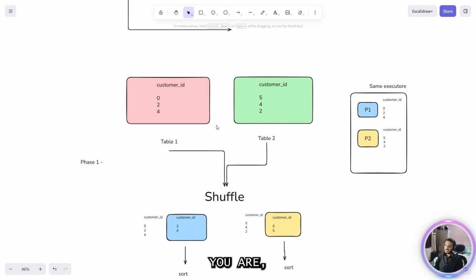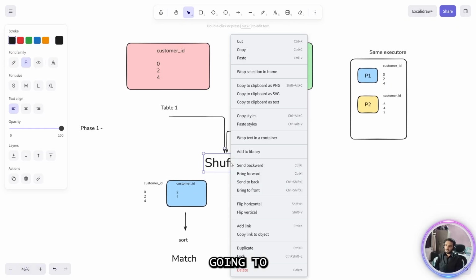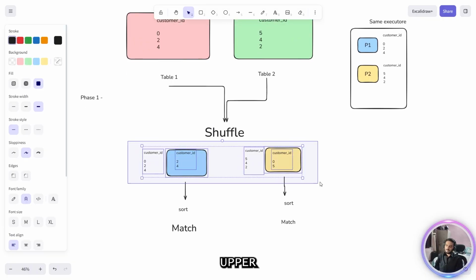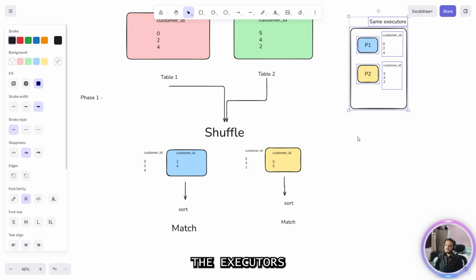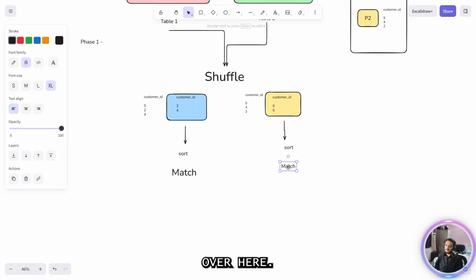If you are joining two tables, how is it going to do a shuffle of it? After the shuffle, what things happen at our partition level? These partitions are present over the executors. And after the execution has been done, how is it going to show you the data over here? And what are the intermediate steps it has performed in between, that is the sorting step.